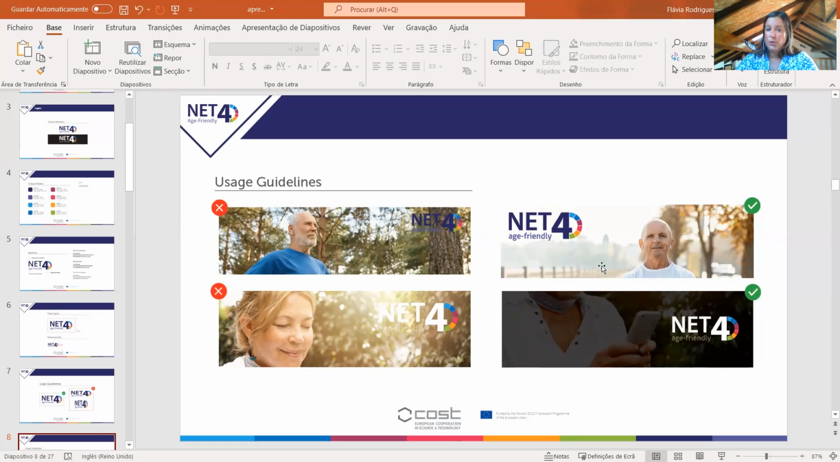In the good examples, we have one blue example and another one in white, and we must always apply the logos in more uniform color patches. When we use logos on top of photographs, we should always look for uniform color patches to use them.